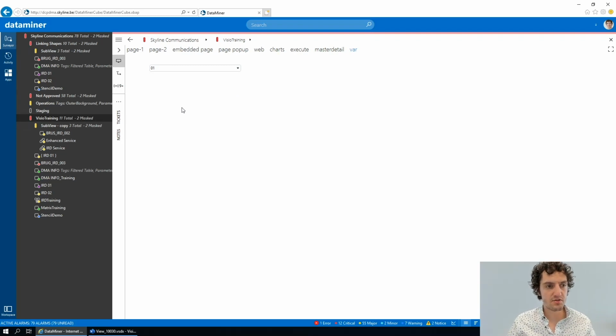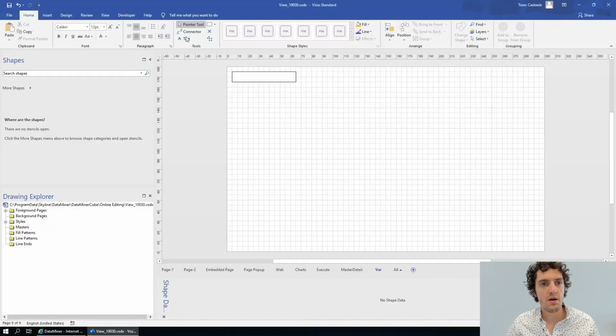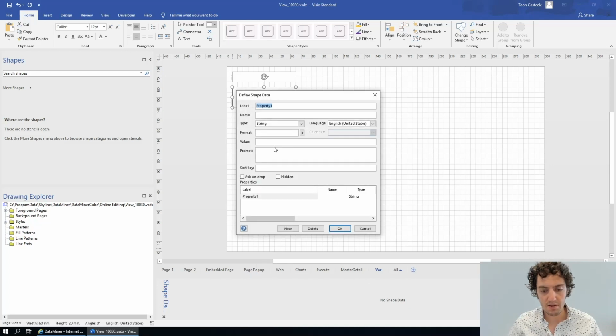Now, how can you use this, for instance? Well, for example, I have two elements here. I have an IRD01 and an IRD02. Because element shape data can be dynamic, we can just create a shape with shape data on there called element.